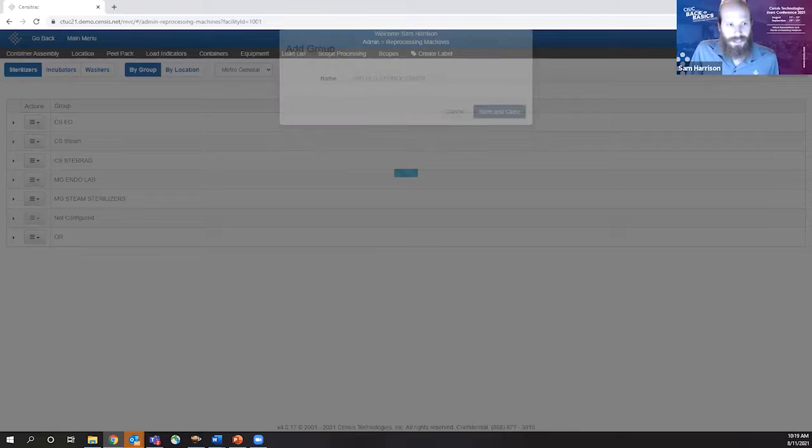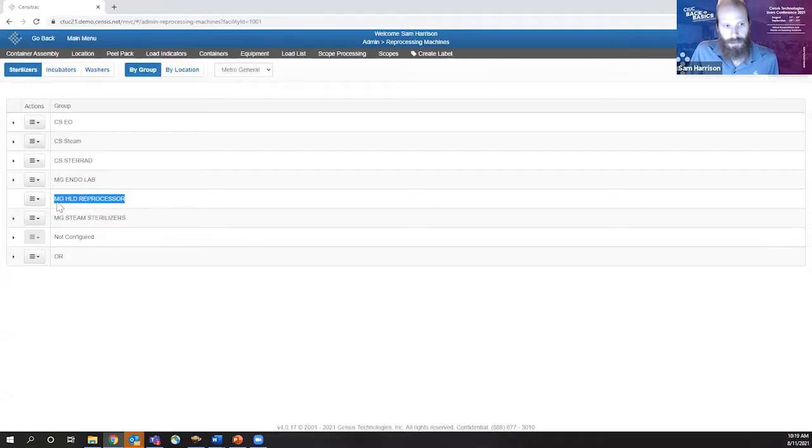Okay, so what I just did is create a new group here. Do you see there's no arrow to the left of the action menu? That is because there's nothing in that group yet. So I can't expand it like I can these other groups because there are no devices in it. Let's go ahead and create a device quick.